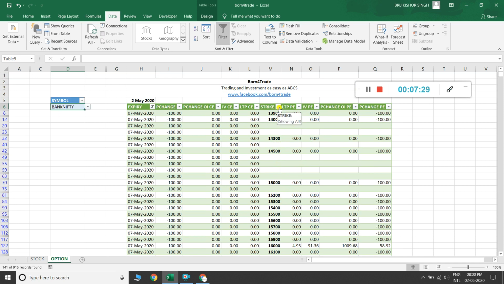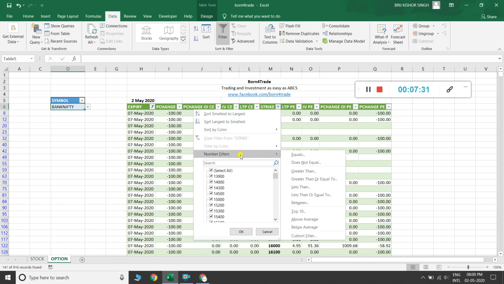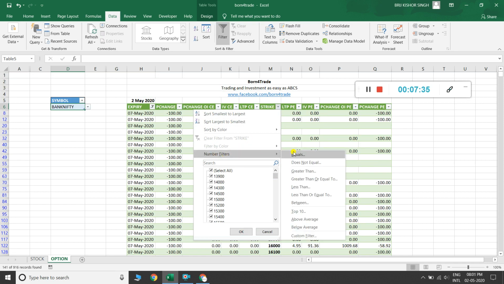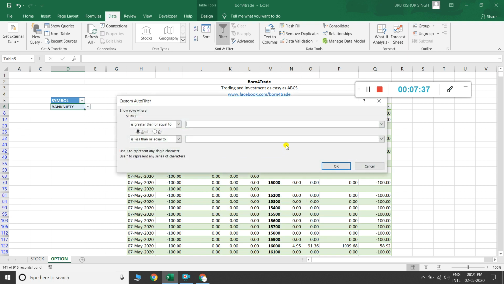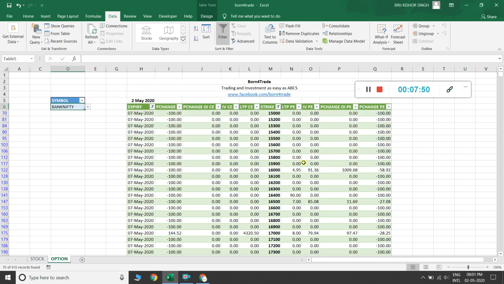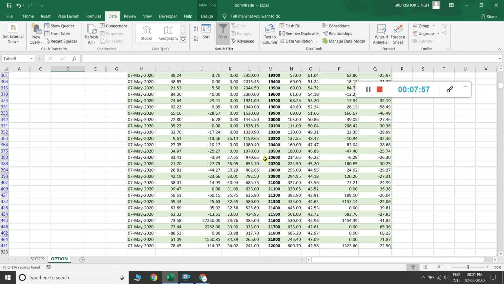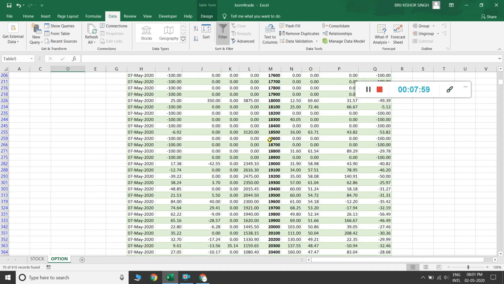You can also filter it from here: go to strike price, then number filters, then between, and just enter 15,000 to whatever, say 22,000. Yes. Then it will only show data in this range. You can also filter it like this.